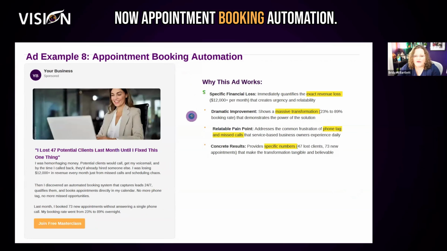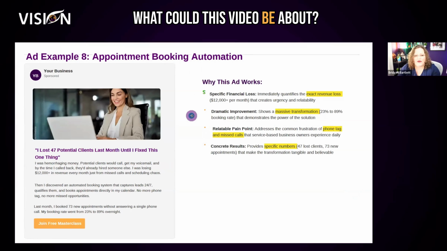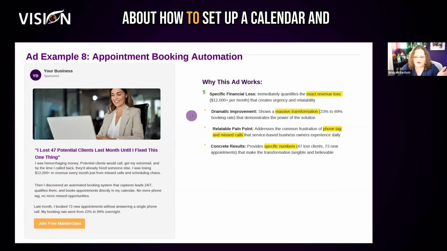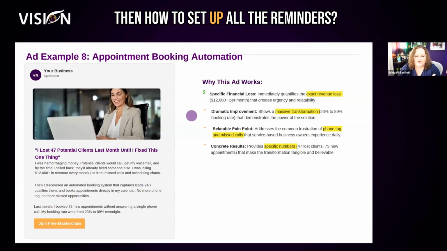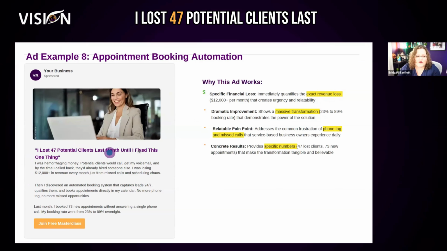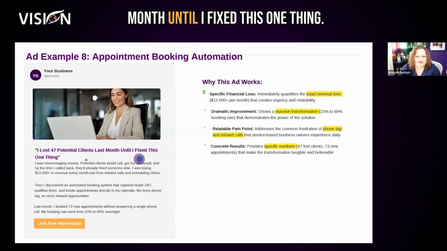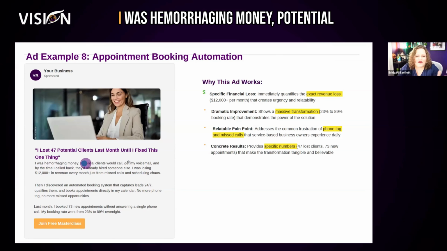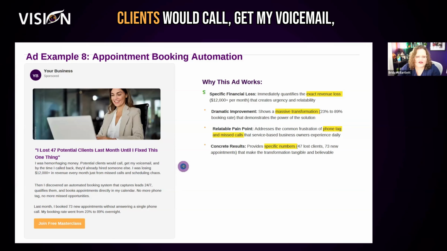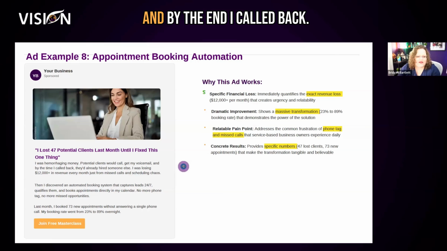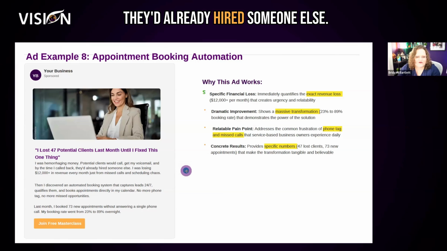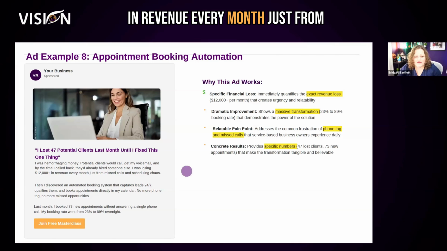Now, appointment booking automation. What could this video be about? About how to set up a calendar and then how to set up all the reminders. I lost 47 potential clients last month until I fixed this one thing. I was hemorrhaging money. Potential clients would call, get my voicemail, and by the time I called back, they'd already hired someone else. I was losing $12,000 a month plus in revenue every month just from missed calls and scheduling chaos.